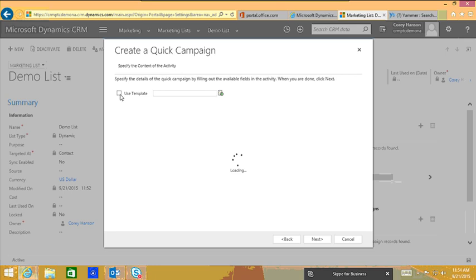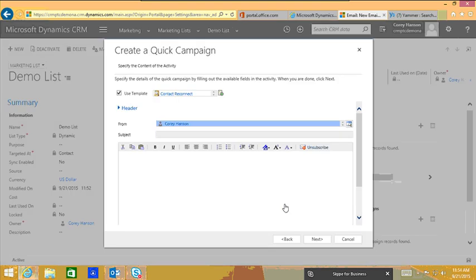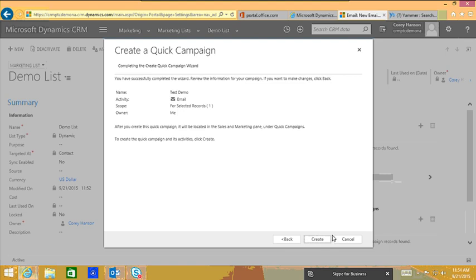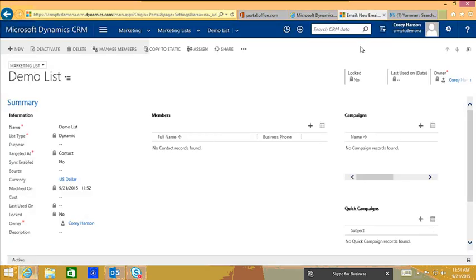Choose use the template, pick the template that I have here, hit select, then hit next, and hit create. By doing that, it's going to send out that template to those records. I'm just going to hit cancel here because I have a bunch of invalid email addresses anyway. But that'll send out that email quickly, versus having to track a lot more information around the campaign. And if anyone replies to that email, it will get tracked as a campaign response that I could then convert to a lead, convert to an opportunity, or respond back to through email as well.